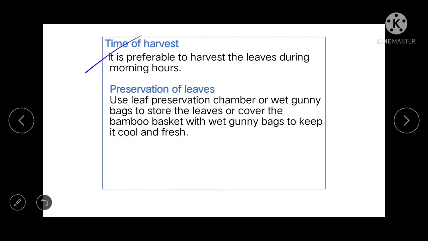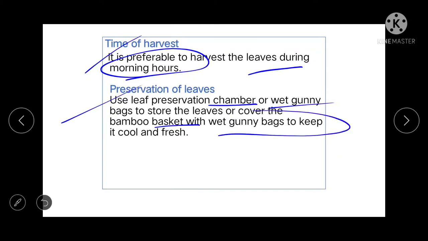Next, time of harvest. It is preferable to harvest the leaves during the morning hours. Then preservation of leaves: how can you preserve it? Use the leaf preservation chamber or wet gunny bags to store the leaf, or cover the bamboo basket with wet gunny bags to keep the leaf cool and fresh.